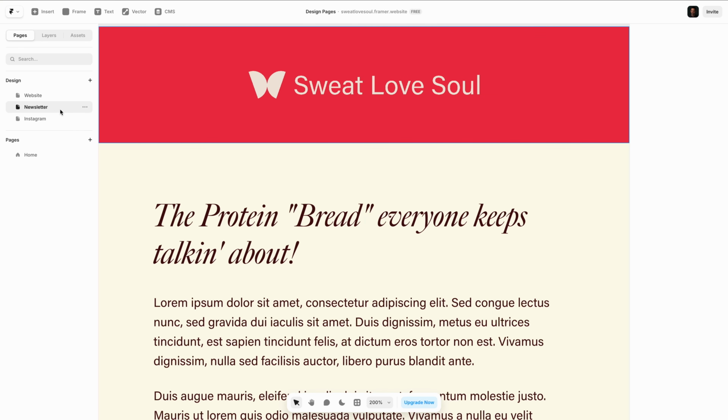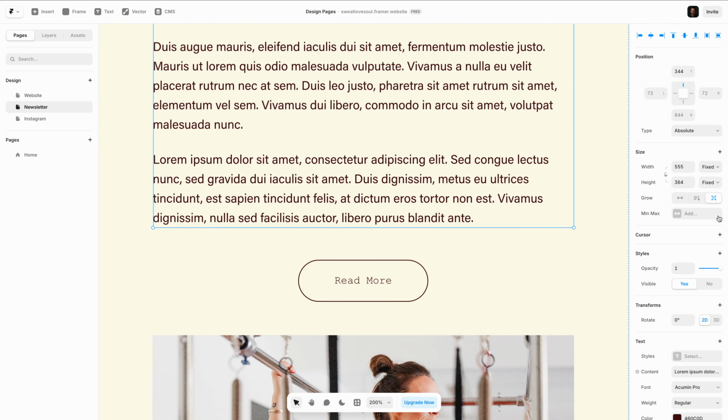These let you design websites, visuals, content on a free-form canvas with no breakpoints, no limitations, and no need for tools like Figma. We're going to design a full site for my client, Kelly, plus branded graphics for her email newsletter and Instagram, all inside Framer. So let's get started. This is where design pages really shine.